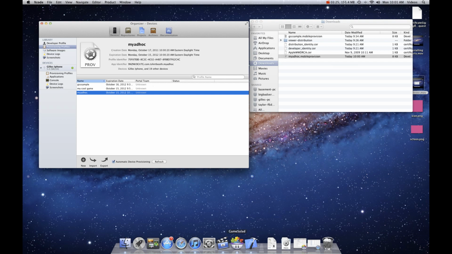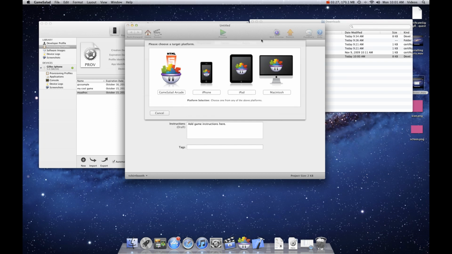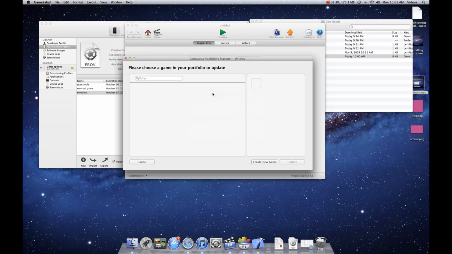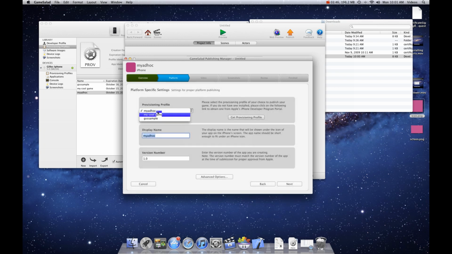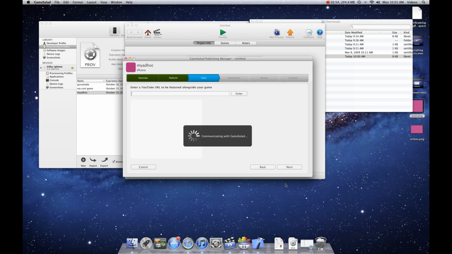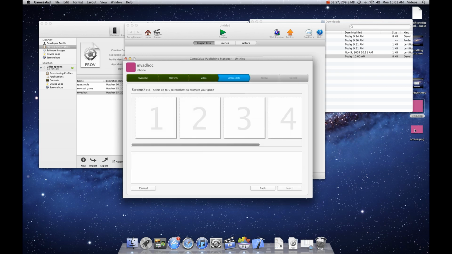So now what we'll do is we'll go into GameSalad, and here's our cool game, we're going to publish it. So we're going to go iPhone, and I'm going to create new, and I have an icon here I made, put that in there. I'm going to name my game my ad hoc, a couple keywords, hit next. And in our drop down menu, you choose the provisioning for that, which is my ad hoc. And the name you want displayed, what version it is, hit next. Hit next. We're going to add a screenshot. I made that too. Leave that there. Hit next.